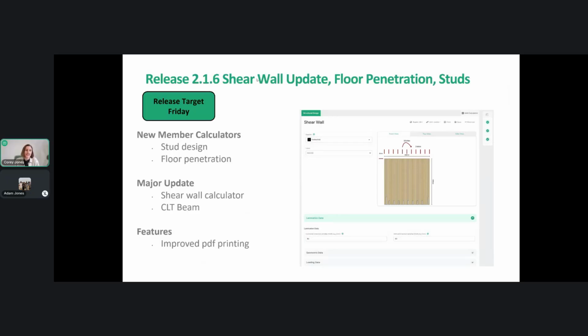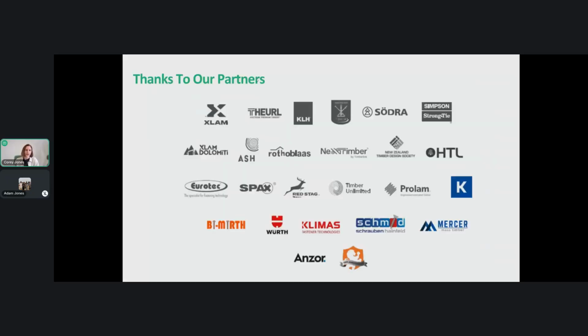This is a release that we're hoping to release this Friday coming up. This is release 2.1.6 shear wall update, floor penetration and studs. So there'll be new member calculators, both stud design and floor penetration. There'll be a major update to the shear wall calculator and CLT beam calculator. And as far as features, we've got a big improvement to the PDF printing, so that's exciting.